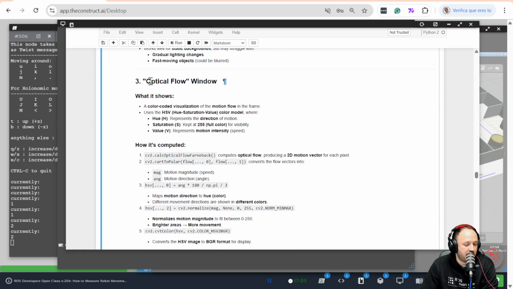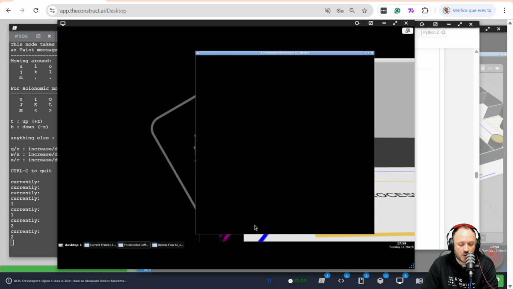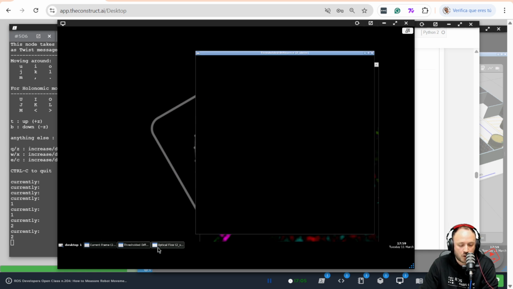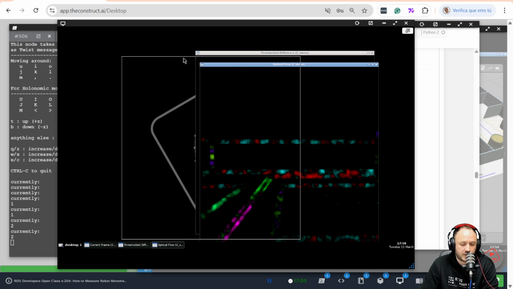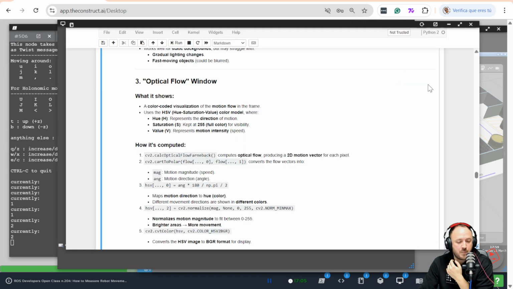And then finally we have the optical flow window, which is this other window with more colors on it. This one has a different purpose, which is to show the motion flow in the frame.